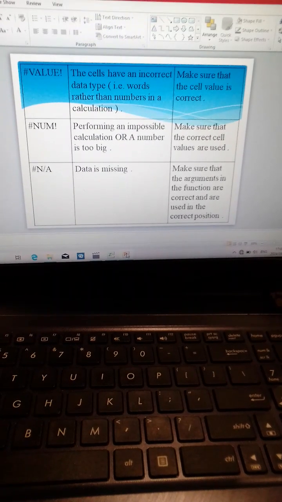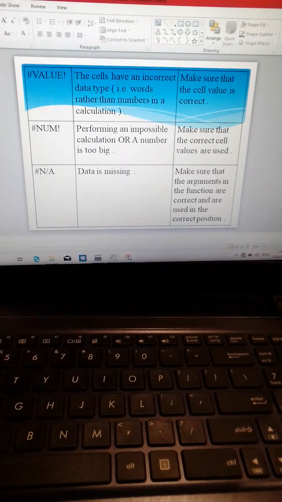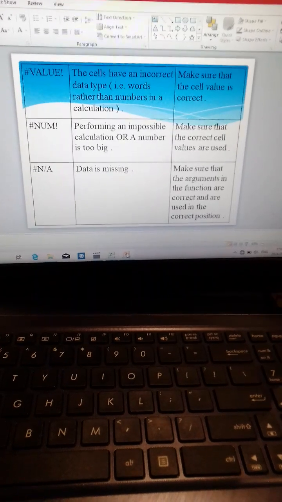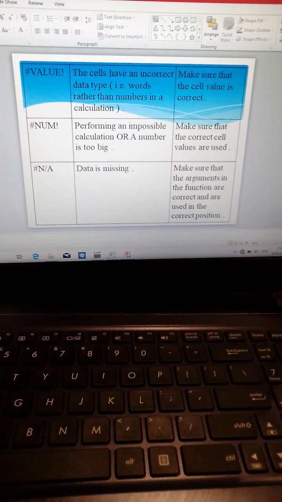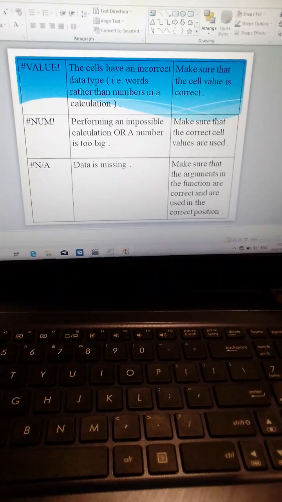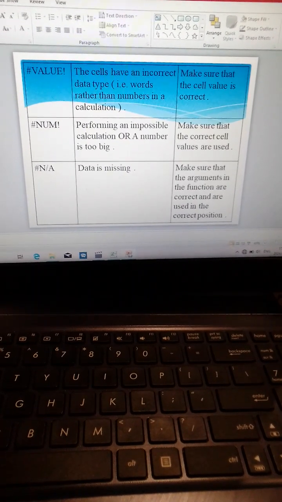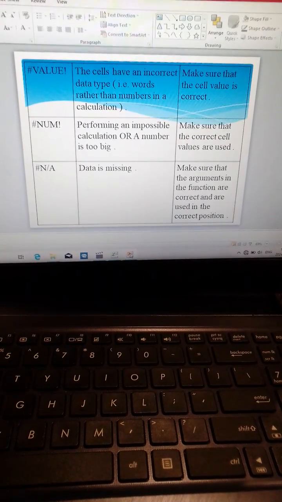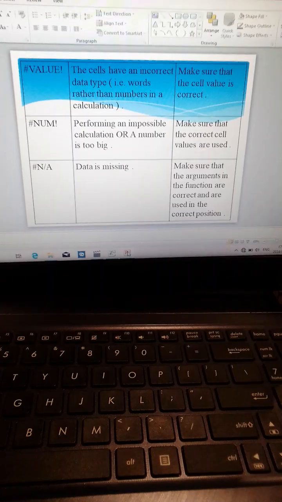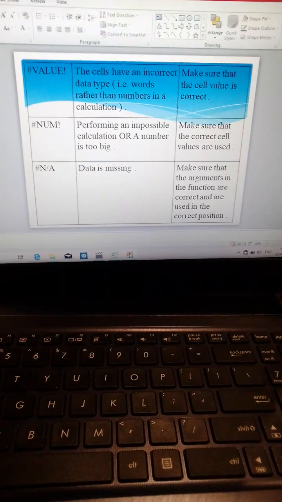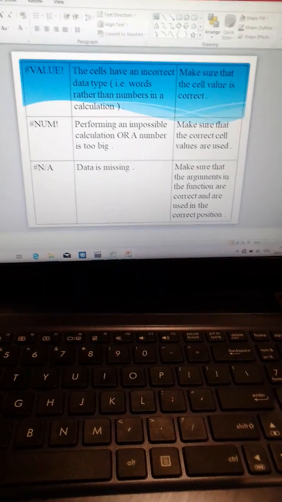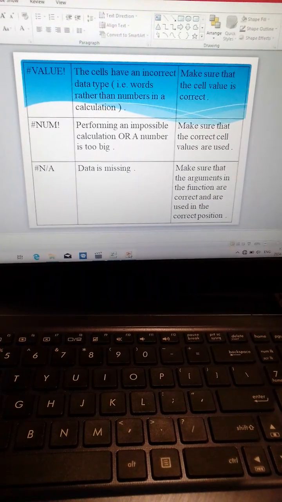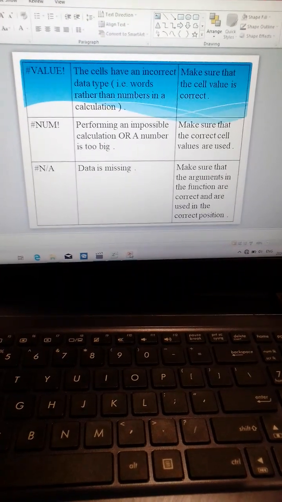Hashtag num exclamation mark. This one appears when you are performing an impossible calculation or a number is too big for the spreadsheet to display. Like maybe a million to the power of a million. So the solution is to make sure that the correct cell values are used. Hashtag n/a appears when data is missing. So the solution is to make sure that the arguments in the function are correct and are used in the correct position.